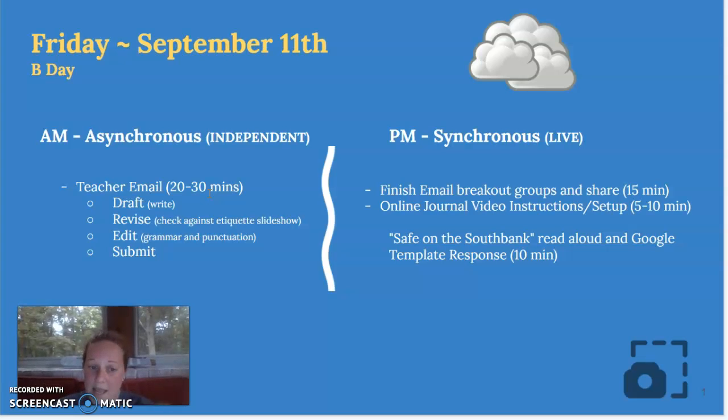So today, when you go to do the teacher email, you should spend about 20 to 30 minutes total on that. You should be writing the email based on the scenarios that are provided. There are 3 choices that you can write an email about. Then drafting means write, then revise. Revising means you're checking it against that slideshow that we went through, making sure that you've accommodated all of those rules for etiquette. Then editing, look at grammar and punctuation and all those mechanical mistakes that could have happened, especially spelling my name.